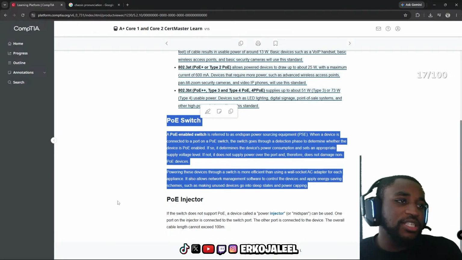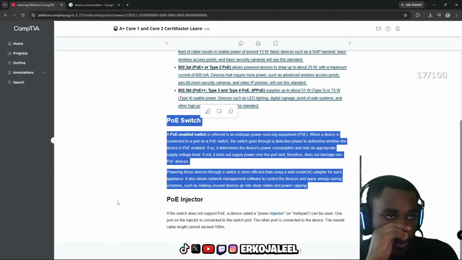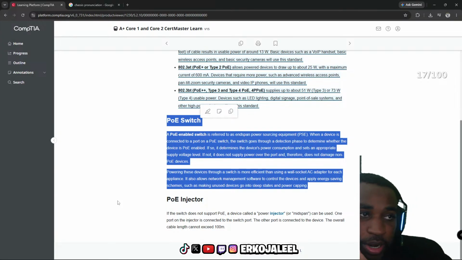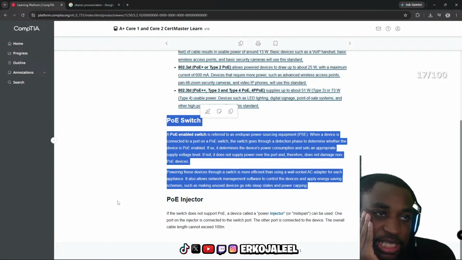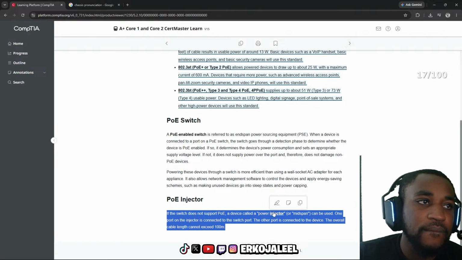PoE injector. If the switch does not support PoE, a device called a power injector or midspan can be used. One port on the injector is connected to the switch port. The other port is connected to the device. The overall cable length cannot exceed 100 meters though. Okay.